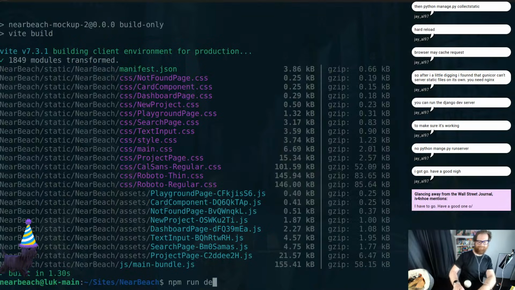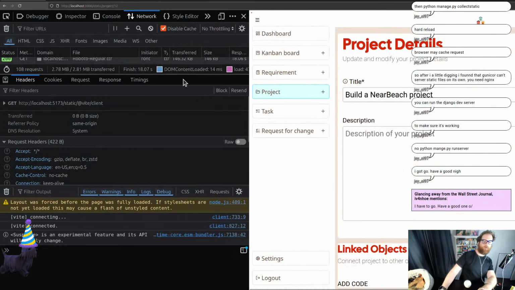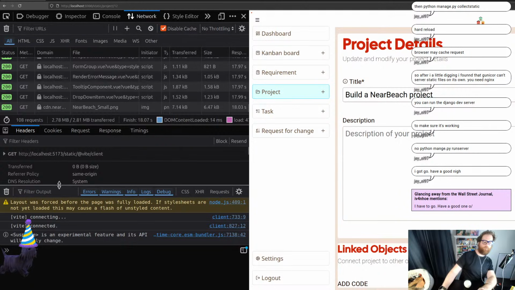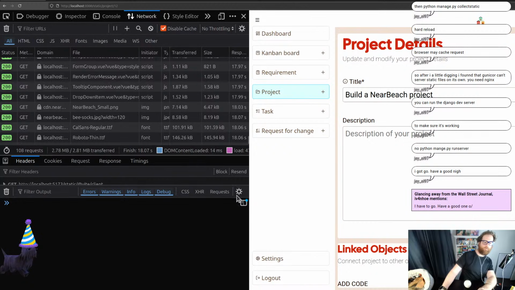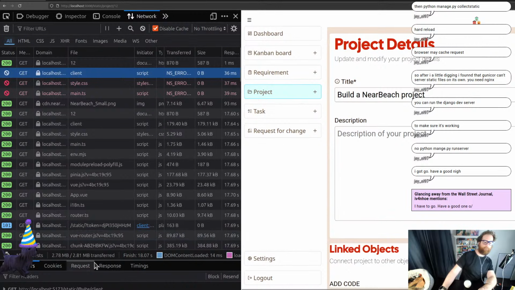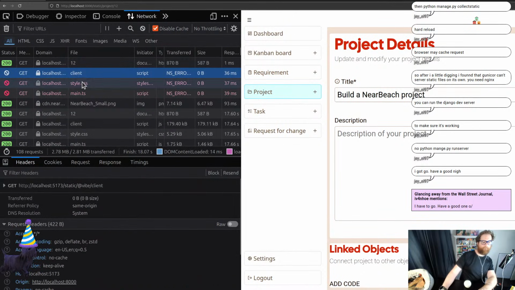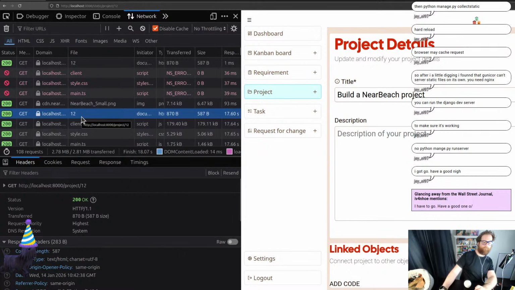npm run dev. We just don't have the dev server running. That's it. Oh. I never want the console in there. Okay, so I do a refresh. Alright, project 12. Everything's perfectly fine.